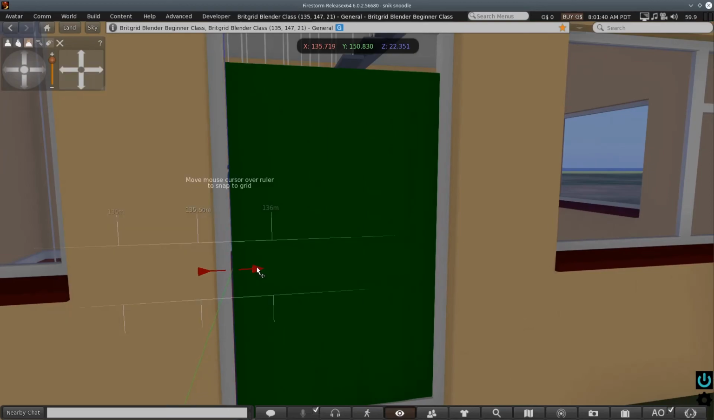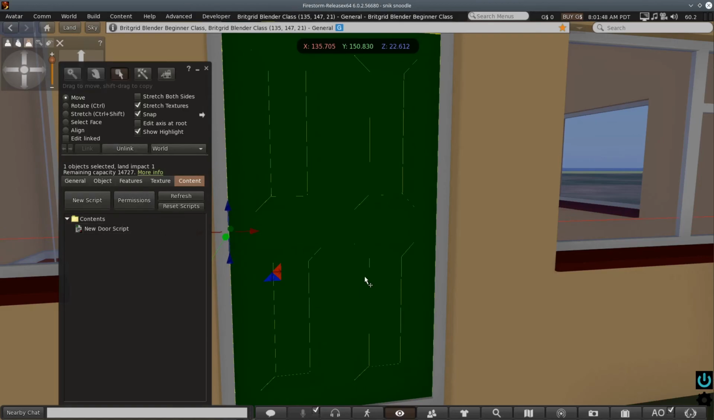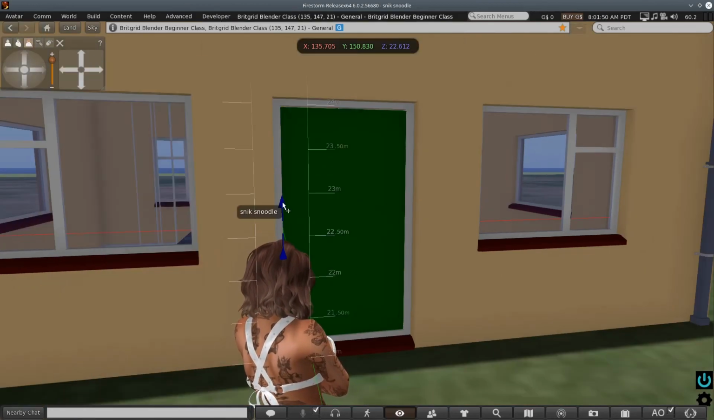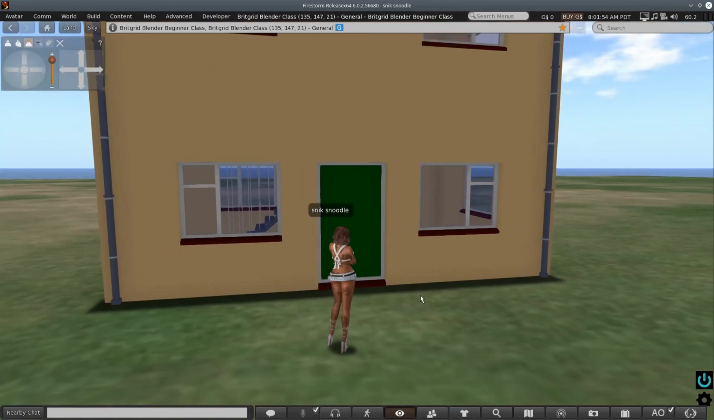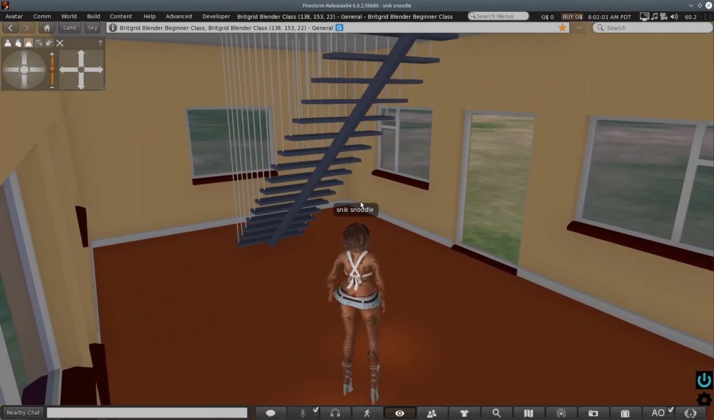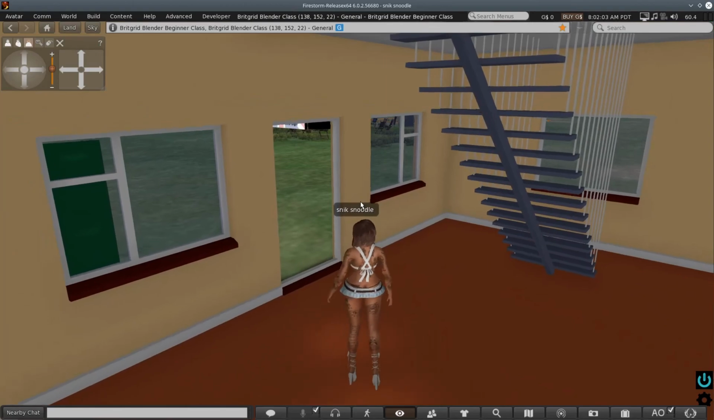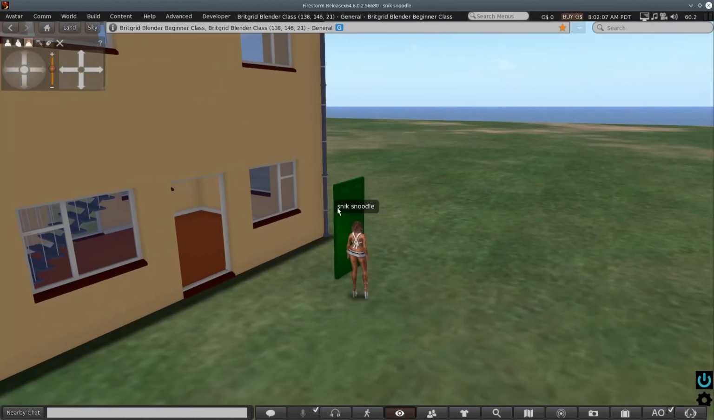Oops, I left a bit of a gap there. So I just move that up a bit. Should be relatively close fit. There we go. And yep. Can I get in the door? Yes, I can. There we go. Whoa! Don't know what happened there. Where's that gone to? Oh, it's probably because the script might need recompiling.